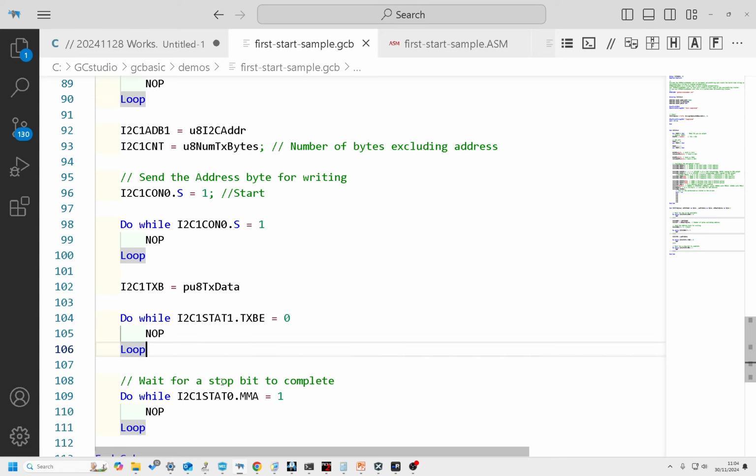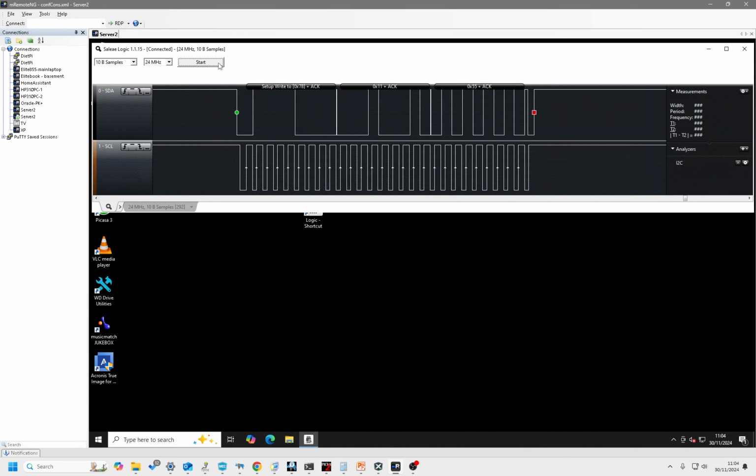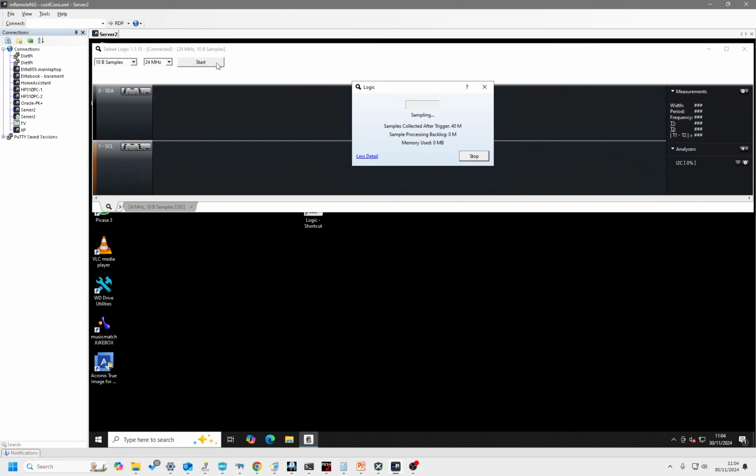Job done. Wait for the stop bit. How do we know? Well, you can't wait for the stop bit because there is no stop bit in this chip. So what he does, he waits for the master address to stop operating, and that's a signal that the stop has been issued. Function key F5. Let's go into the VM, start this.